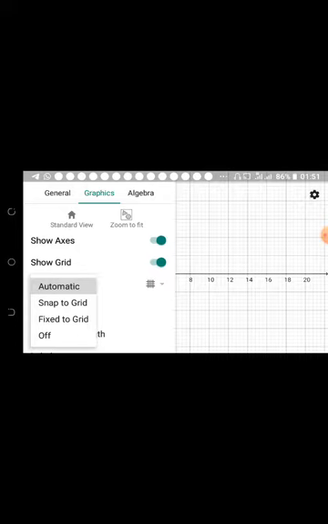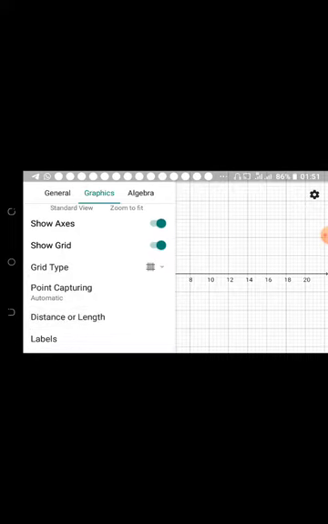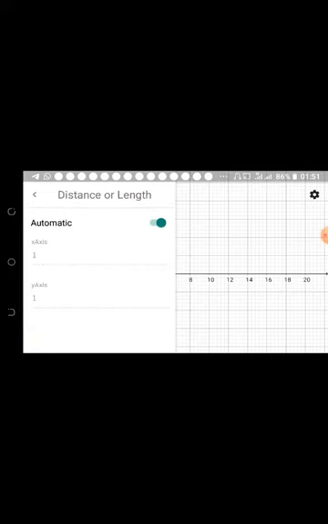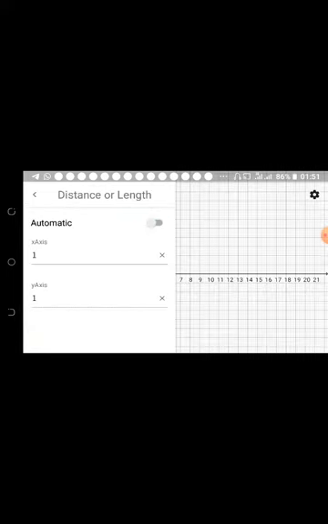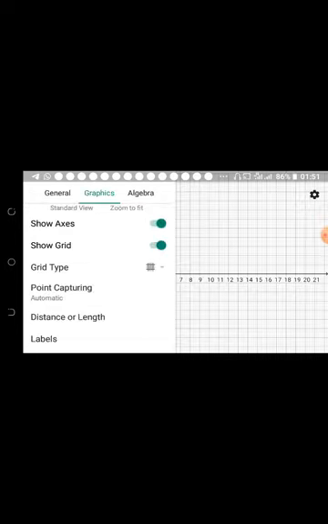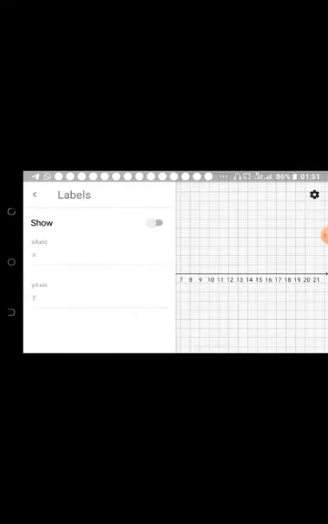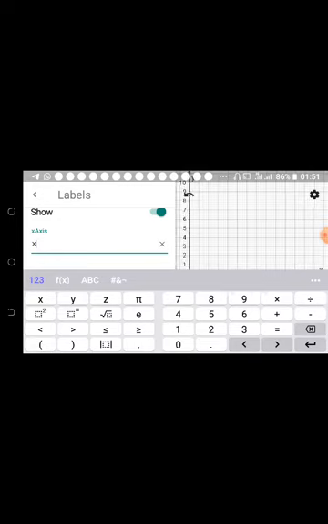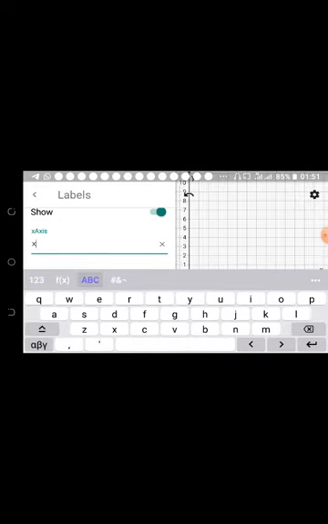Let's do point capturing. Let's set the distance in the axis to 1, okay? Then we can label our axis. You can see the x-axis. I'm able to type that.